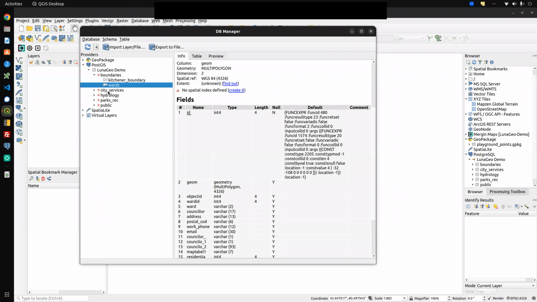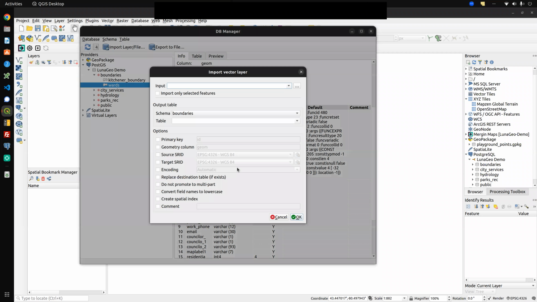We've created additional ones, like city services and so on. So everything is now in the database, and the import layer function is really quite easy. This is the window that you'll see. You select the layer, select the schema where you want the layer to be saved, and call it something. But this is where the magic happens, right? We can define what the primary key field will be, what the geometry field will be, and here we can define the source and the target.